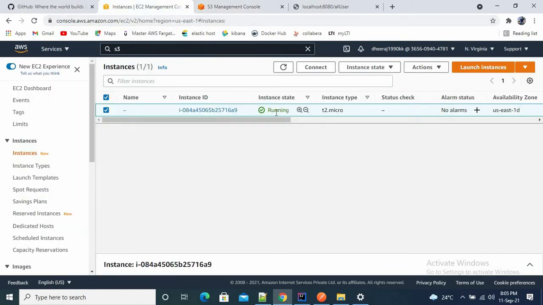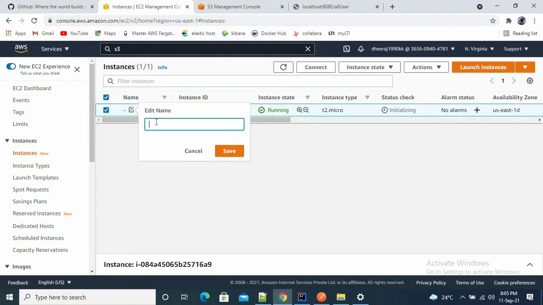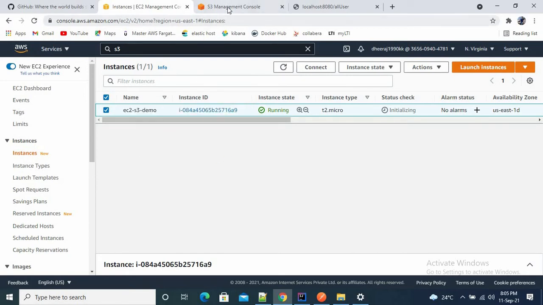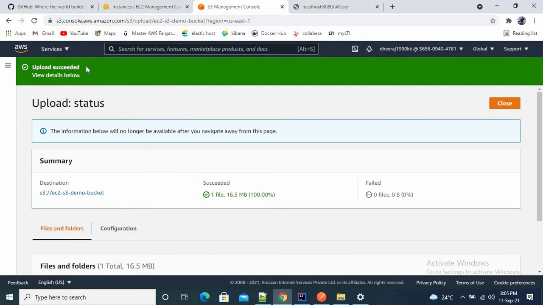If you see here, EC2 instance is running. Why is the name not coming? Let me provide the name again, EC2. Yeah, now it took the name. If you see here in S3, upload succeeded.